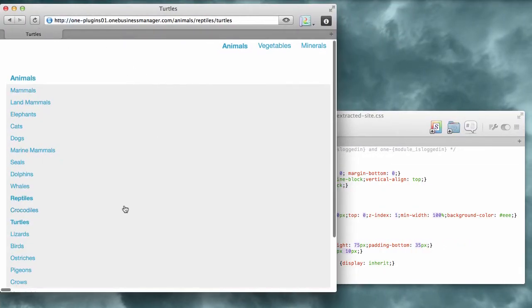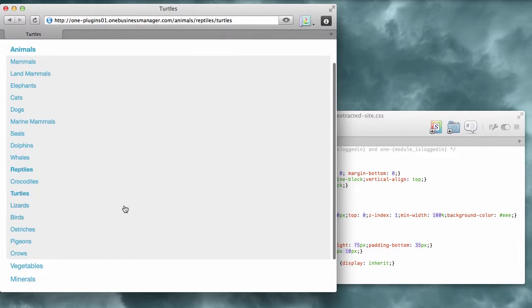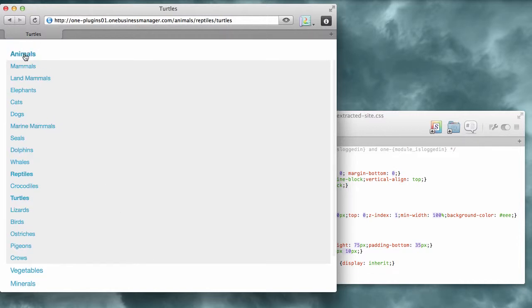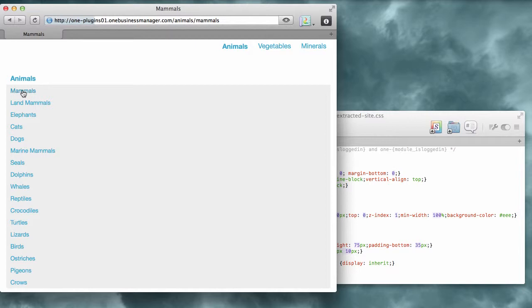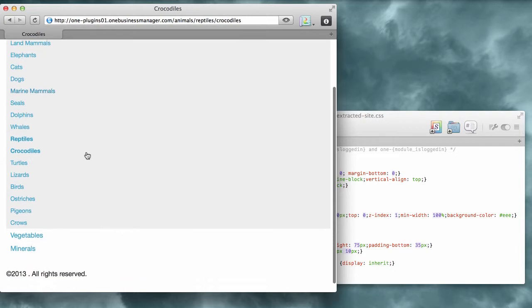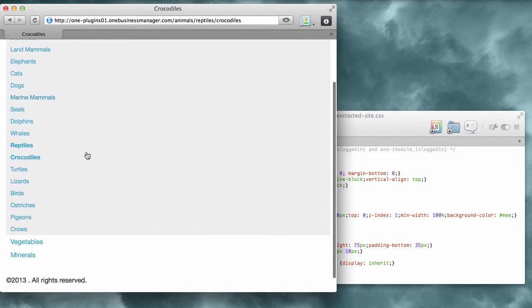Now I still have my styling, but you can see now it has everything. Here's a link to the animals page. Then you get to the mammals, land mammals, elephants, cats. These are all subsets of land mammals. Then you get the marine mammals and the seals and the dolphins. So right here, marine mammals is where we're at right now. And then the whales, and then reptiles, crocodiles. So you can see we're actually inside there. Obviously, this isn't very effective. It would be nice to be able to categorize this.